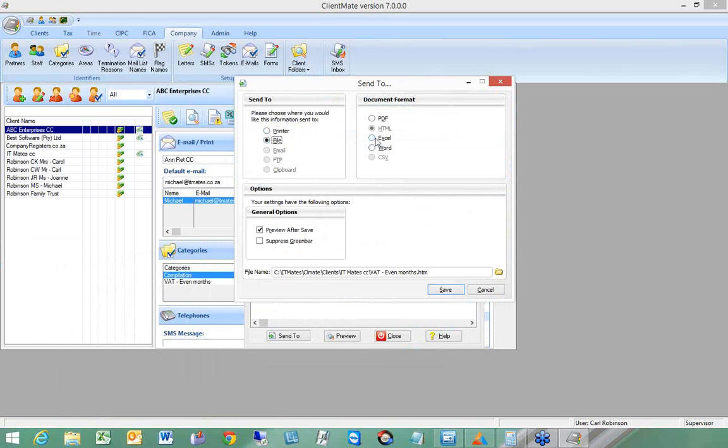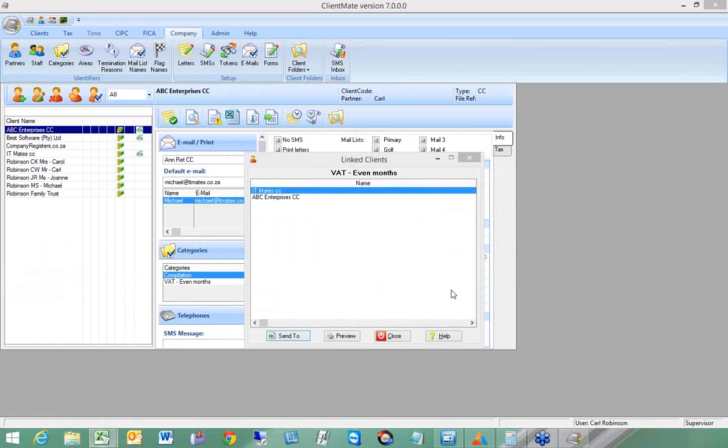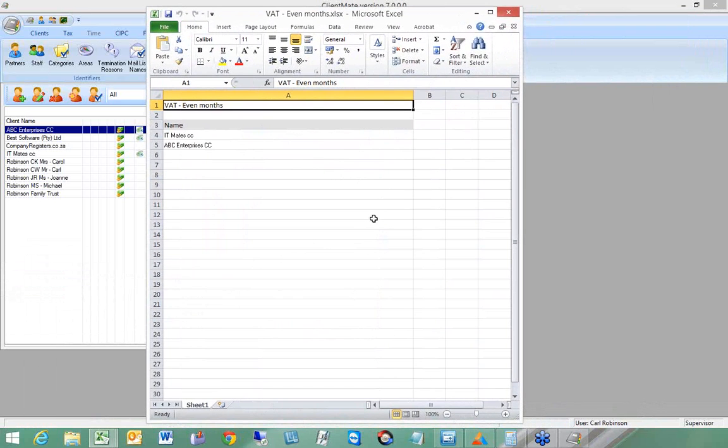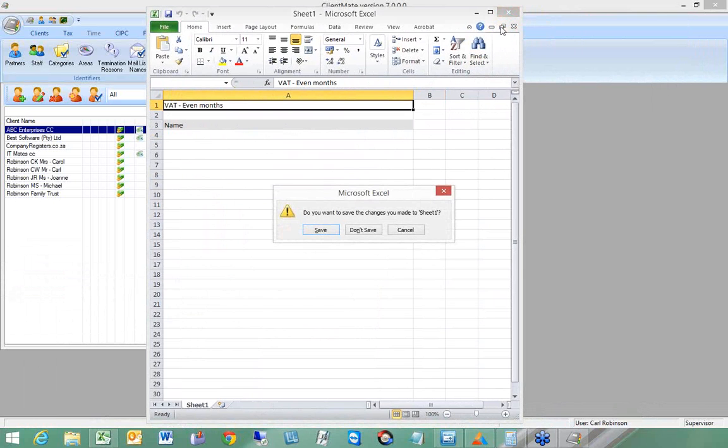Let's try the send to Excel. Okay, this time it worked. Here it's now created an Excel spreadsheet with those details on it. So you can then use that as a control list or something. Here we've used VAT for even months, and then we could go and add in our own columns there, date completed, etc., client contacted, whatever. But it gives you a lot of flexibility. Okay, so you can from that client list.